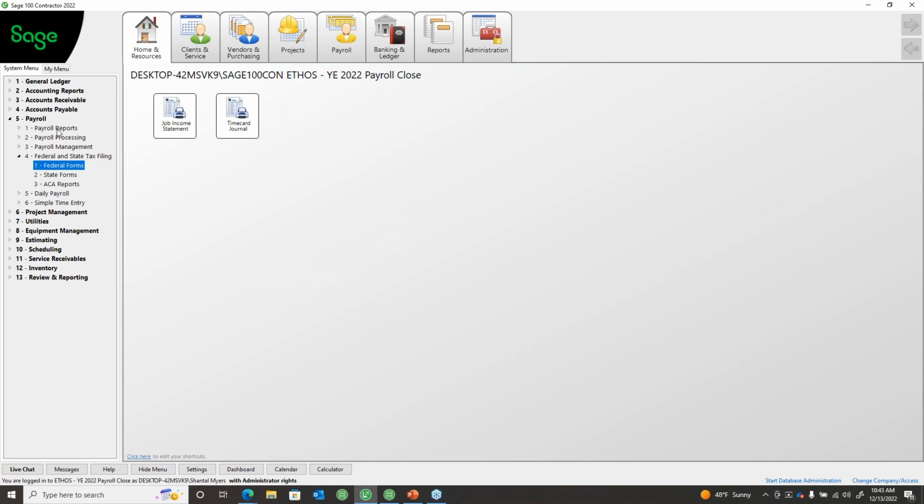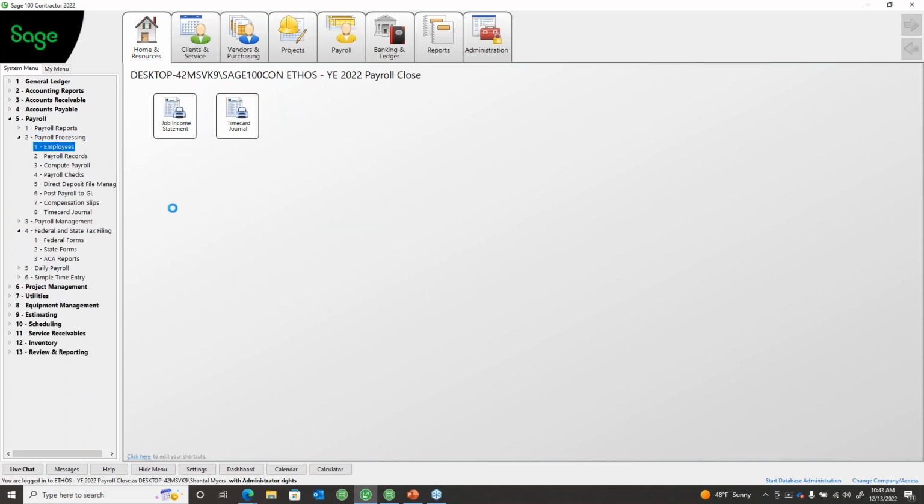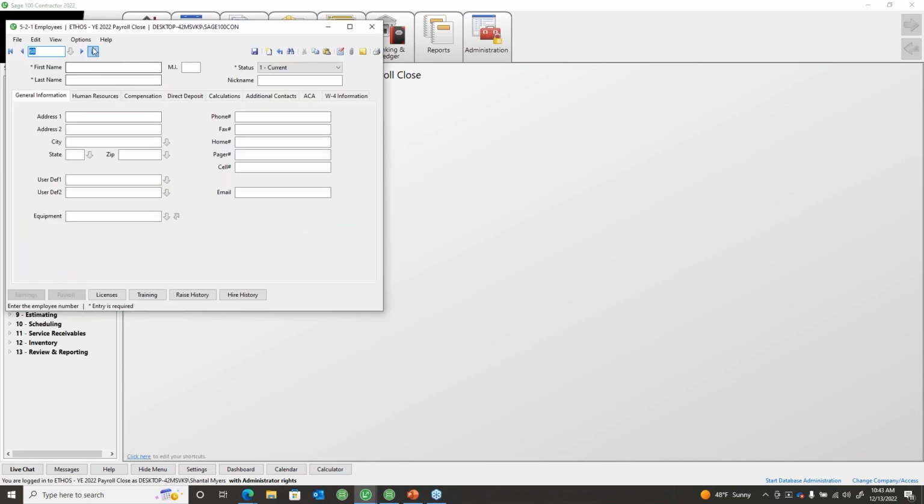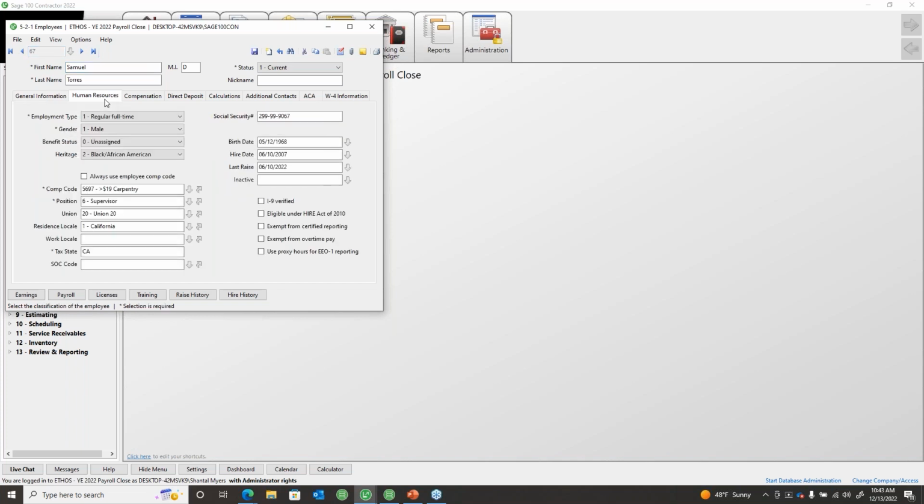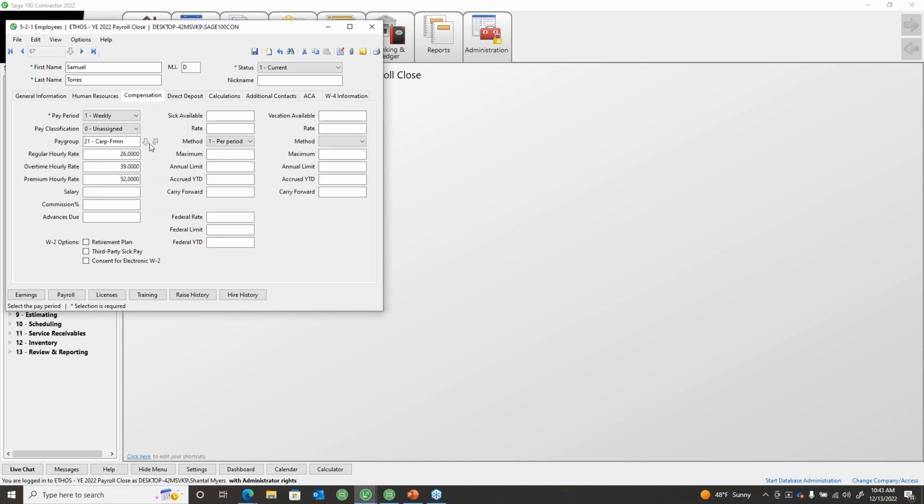Once you get that back, you're going to want to mark on their employee record that they are consenting to an electronic W2. Right here, consent for electronic W2. If that's on file, definitely check that box so that when you go to process W2s, the system will pick that up and send that electronically.